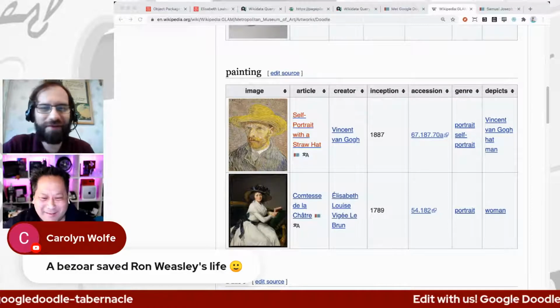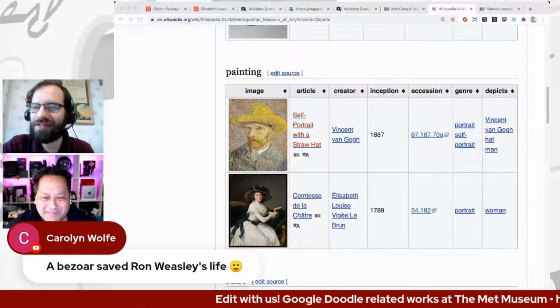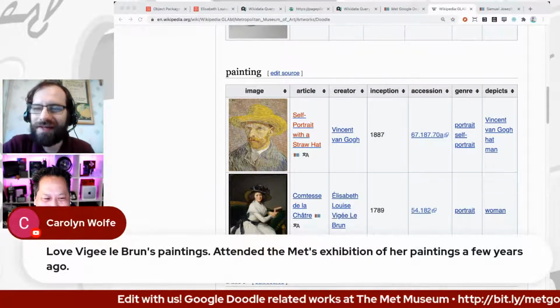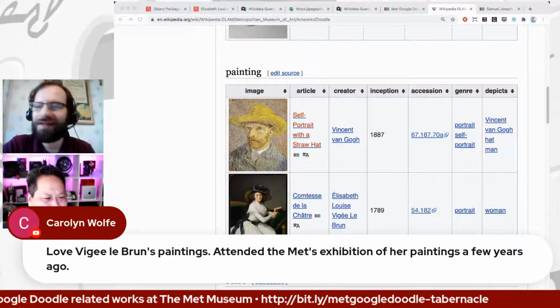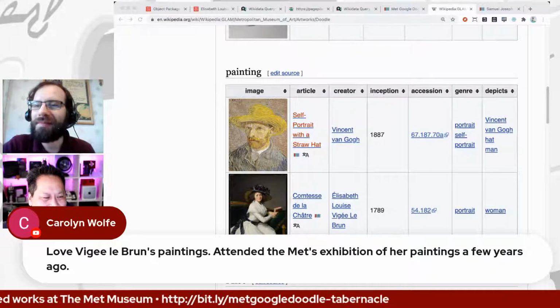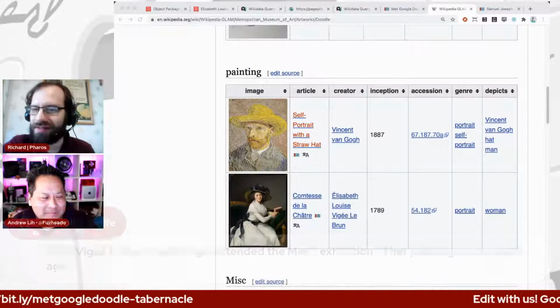bezoar saved Ron Weasley's life, so that's pretty important. And Jan is asking about Goa stones. Also, Caroline expressed some support for Vigée Lebrun's paintings, which are nice. And some other good artistic observations in the chat.